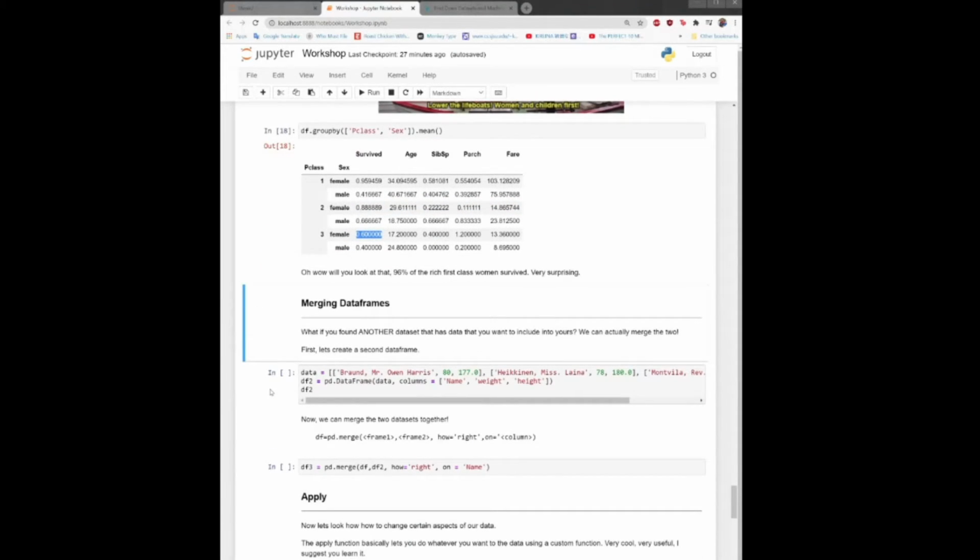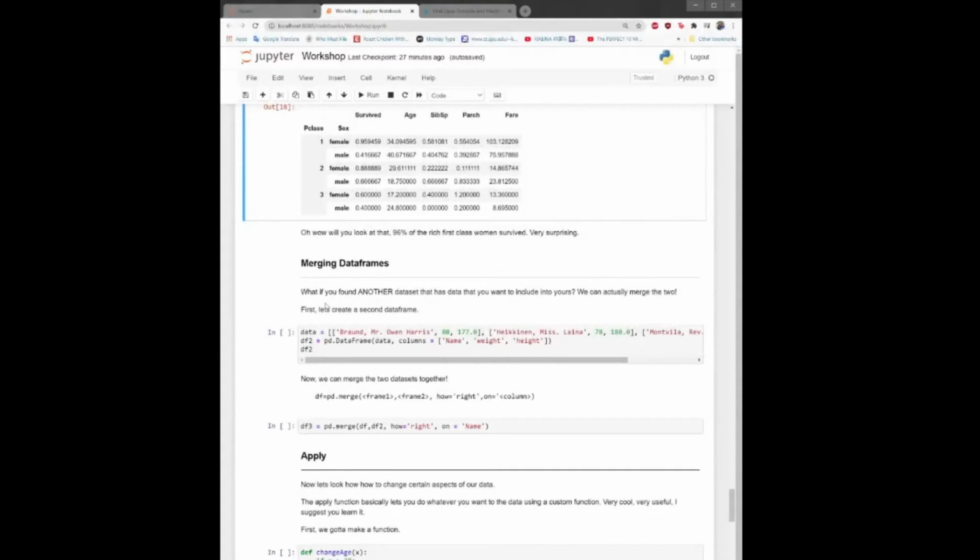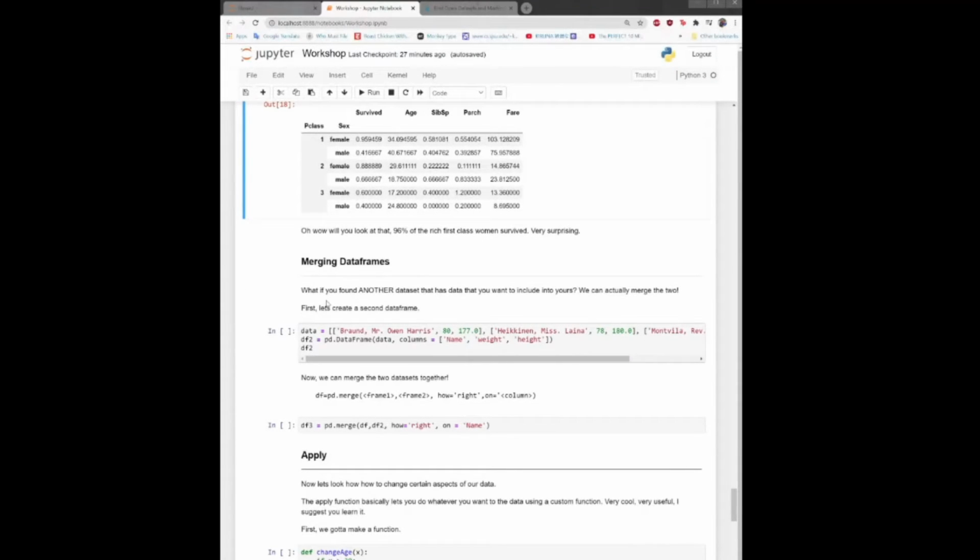So here we're just going to go through merging data frames. For example, if we had two different data sets, and you wanted to smash them together into one, we would use the merge function. This is bugged out for some reason. I tried testing it, but basically what you would do is I just created a second data frame with just some dummy numbers, and then I tried to smash it into.